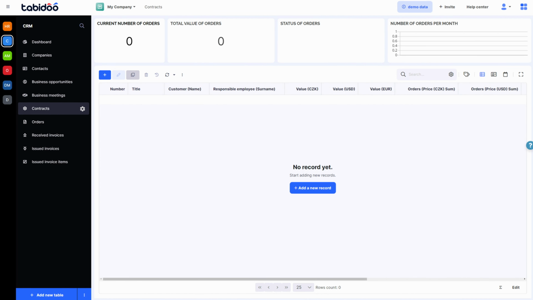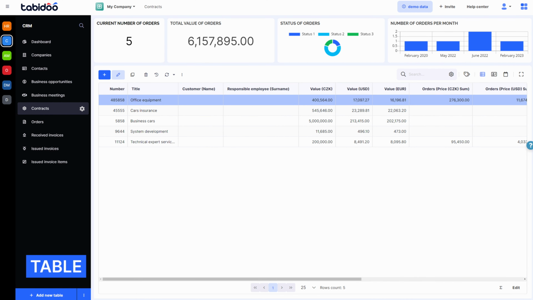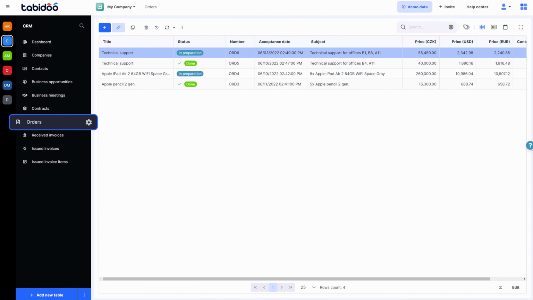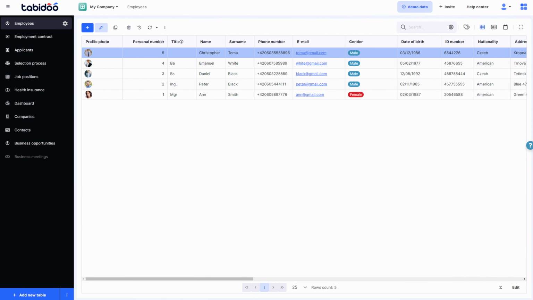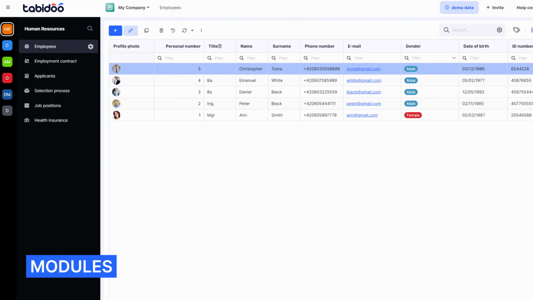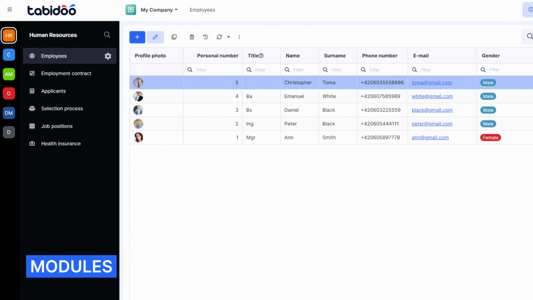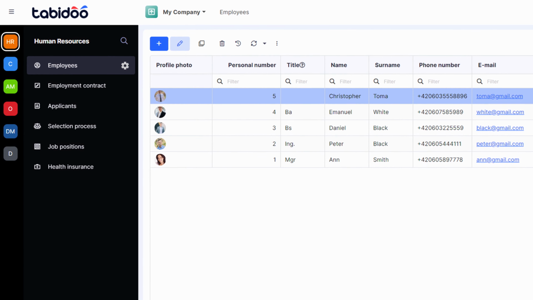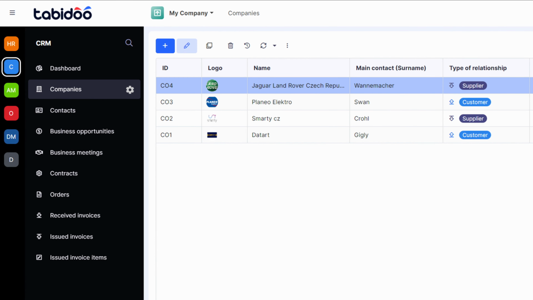As I mentioned earlier, each application consists of tables that allow you to manage data and aggregate it into meaningful units. In the CRM application, for example, you can have tables such as contracts or orders. If you have too many tables in your application and you are starting to get lost in them, it's time to sort them into modules. This way, you can have, for example, all the tables related to HR or sales together.